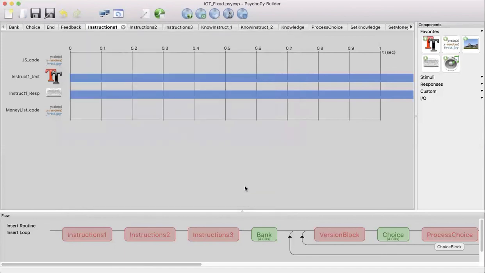Okay, so next I'm going to show you some things I've learned to do in code components to make my experiment do some neat stuff. But that's the next tutorial, so I'll see you then. Bye.